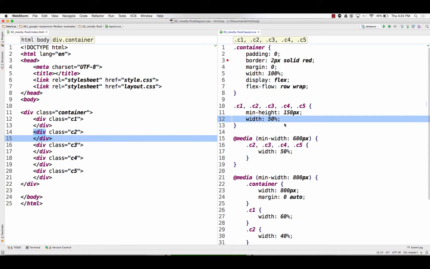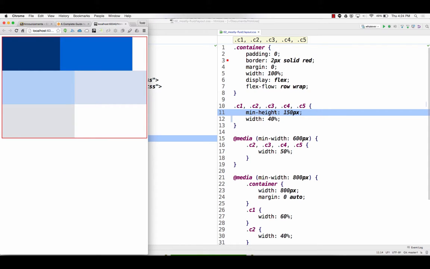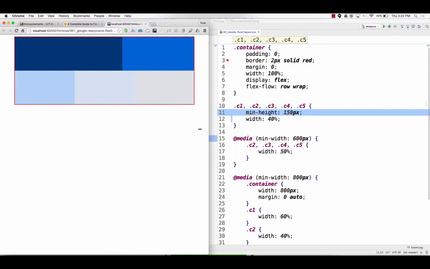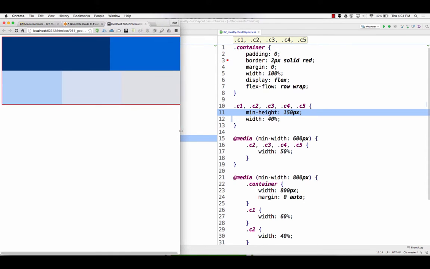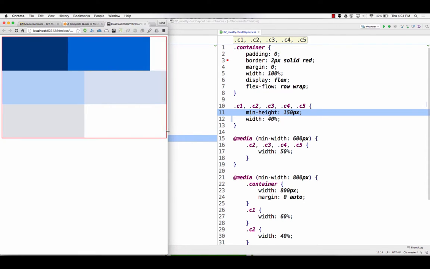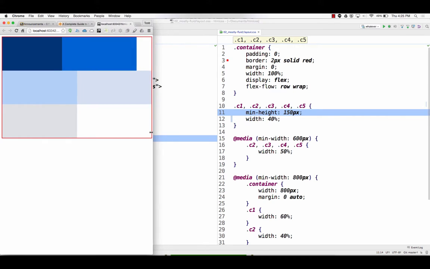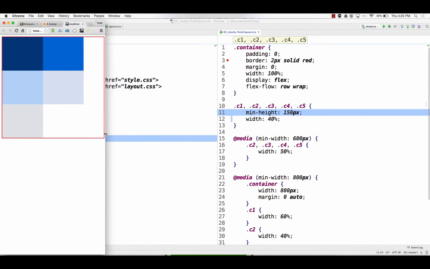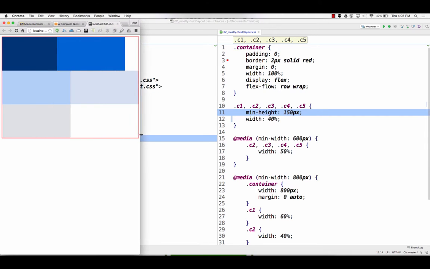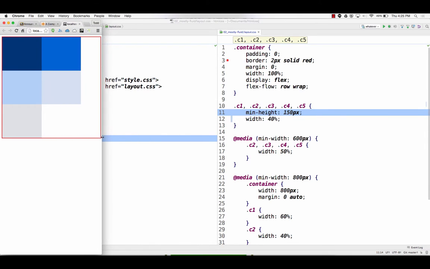What if this was 40%? Kind of funny. Why is that? Oh, because 40%, 40, 40, 80. And then why are the two below taken up? Oh, there we are. We're below 600. So that's what it is. Thank you. I was over 600, which was confusing me. This was originally 100%.